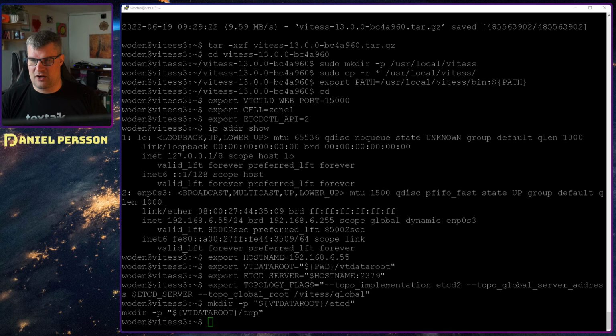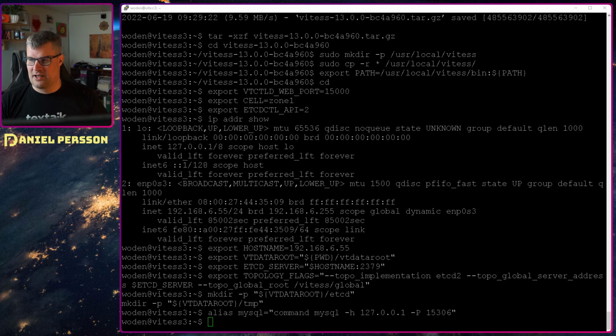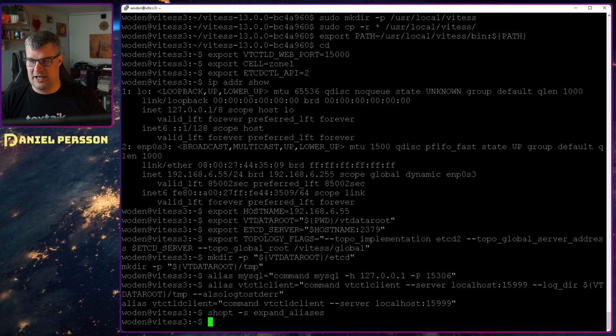And I will create some aliases here. One alias for MySQL. So this is just run MySQL for the localhost and the specific port for localhost. In this case, 15306. So put that there. And then I will create two for the client, the vtctlclient and vtctldclient. So these are two ports to connect to those. And I will expand these aliases so they will be available here.